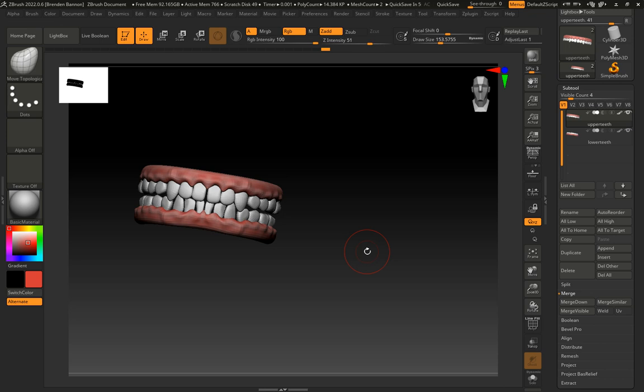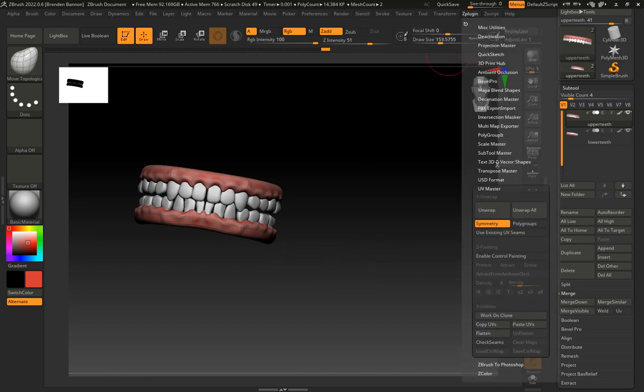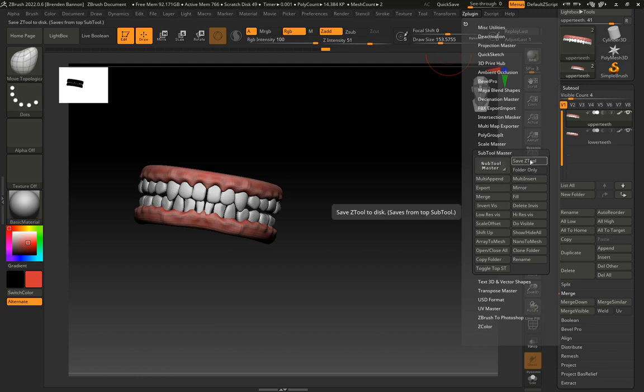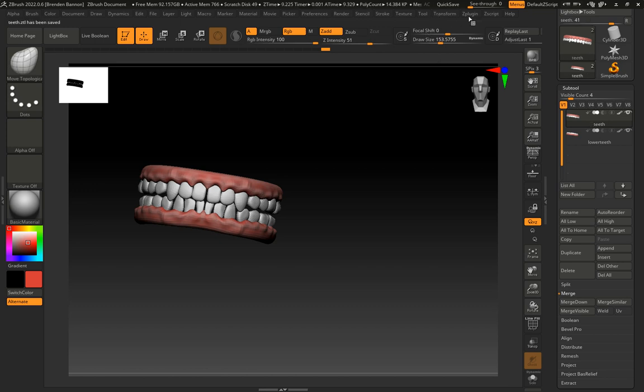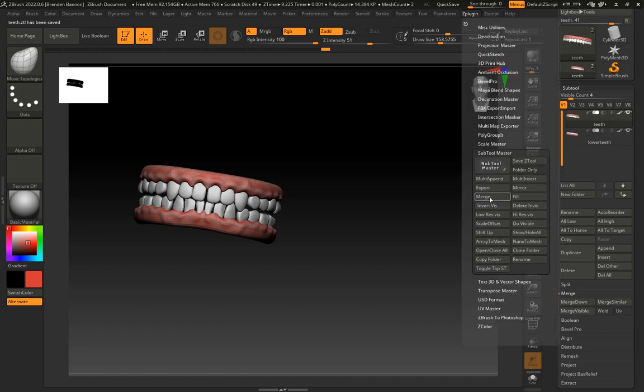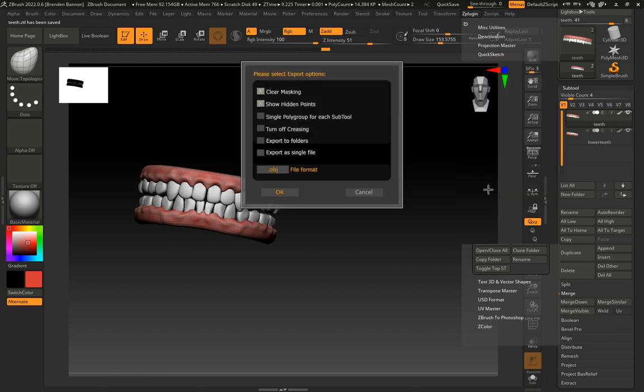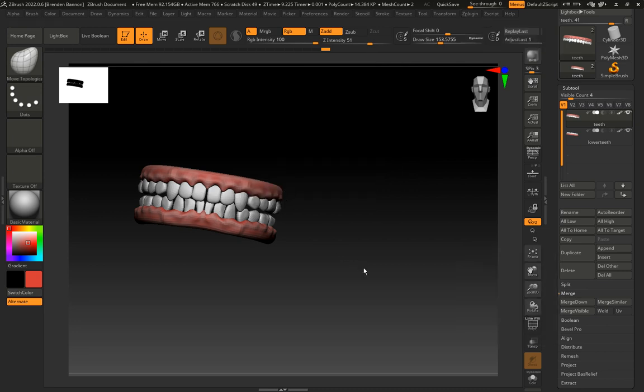From this point, we want to export both. So we can go up to where it says Zplugin. We have Subtool Master. I think we can do a Save ZTool. We call these teeth. Save. If I go up here again, Zplugin, I think I get an export and I can export both. So select export options, clear masking, show hidden polygroups. We will export out both. We'll click as OBJ, we'll click OK.